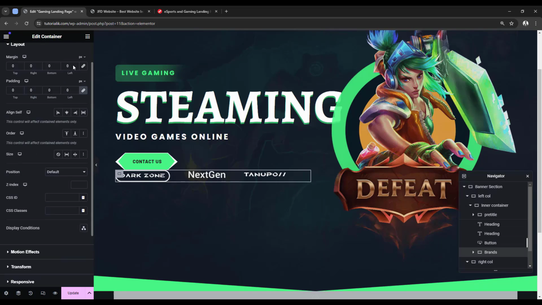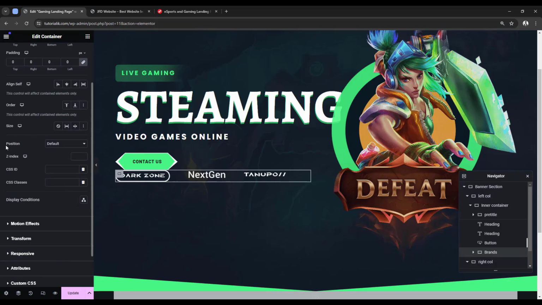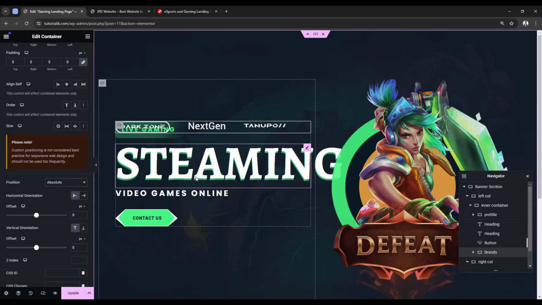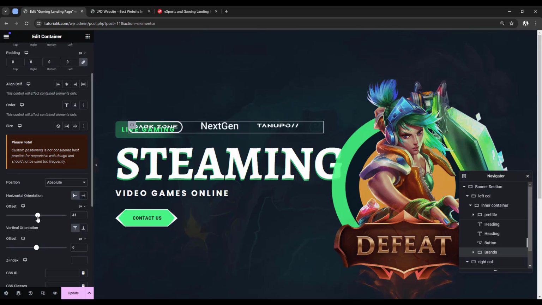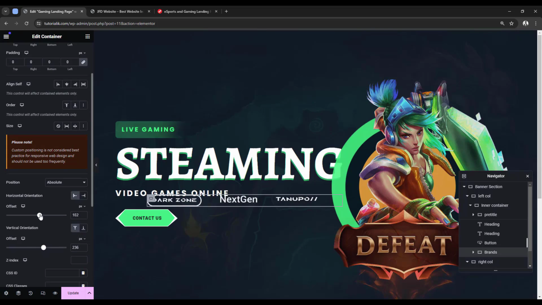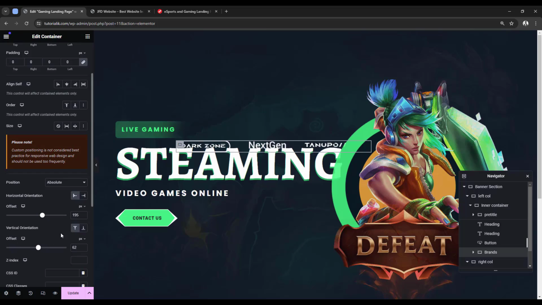And under the Advanced tab, if you scroll down, you will find this position. I'm gonna make this position absolute. And once you make the position absolute for an element, the element takes no space and you can put it anywhere you want in the page.